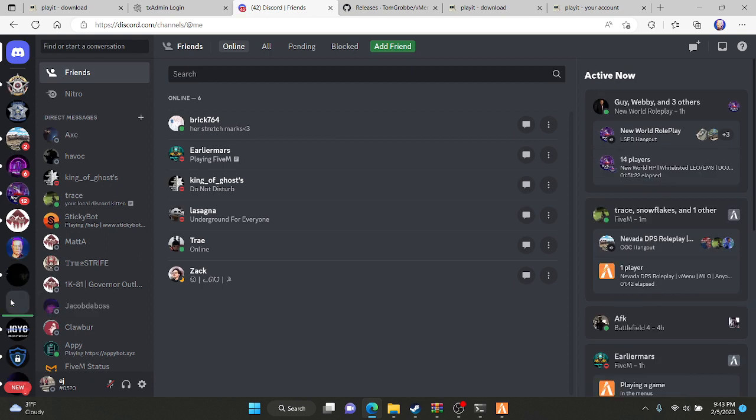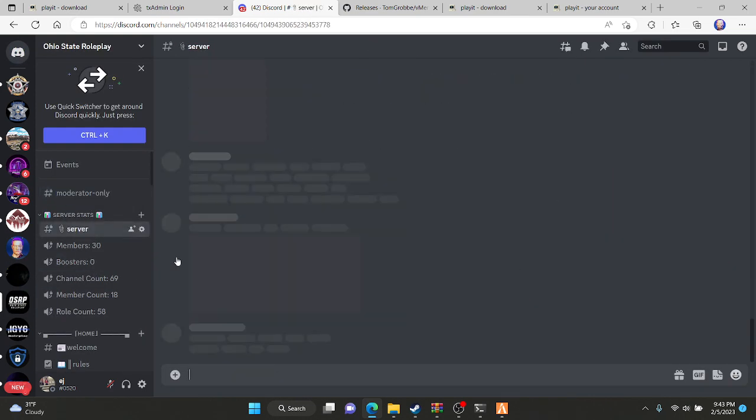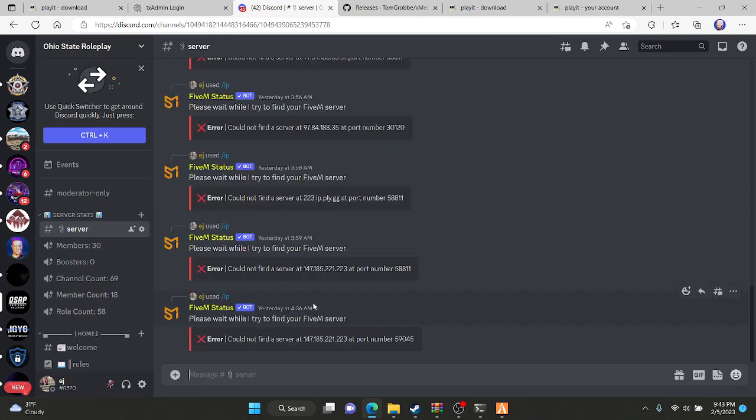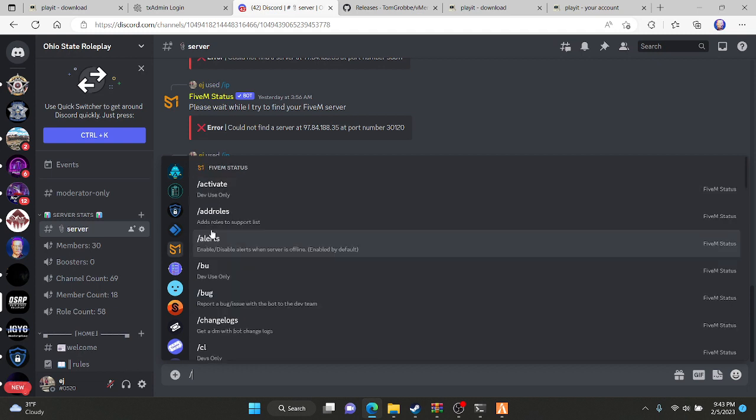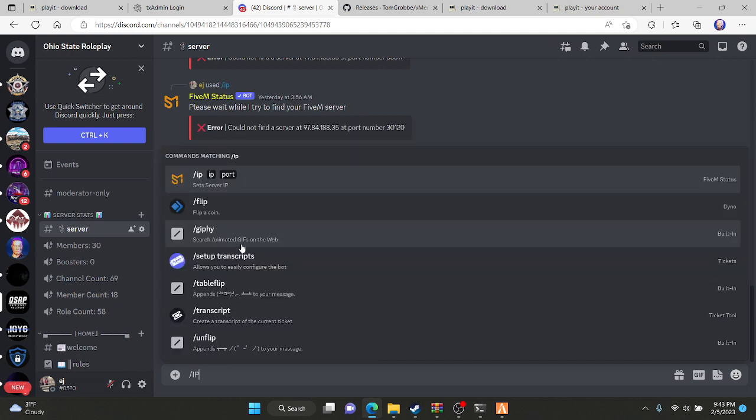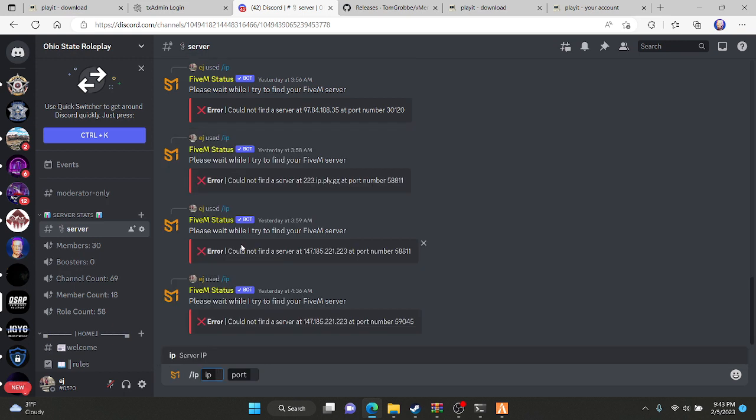Just for example, I'm gonna go to my server. My server has been dead for like 5 years now. So you want to go to servers like that. You want to type in slash FiveM IMP. You want to do this. Now you see that last number right there. You want to do that. Delete that.